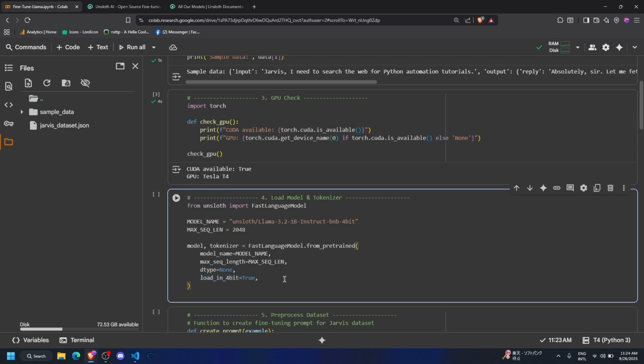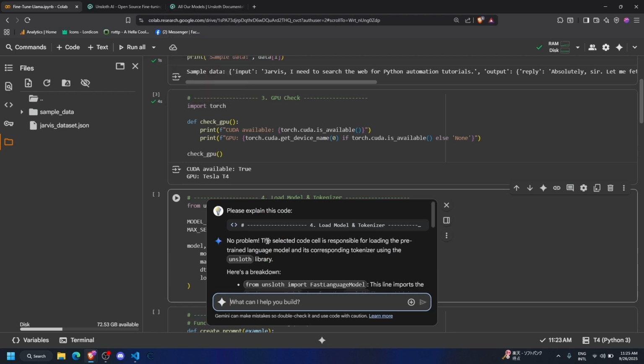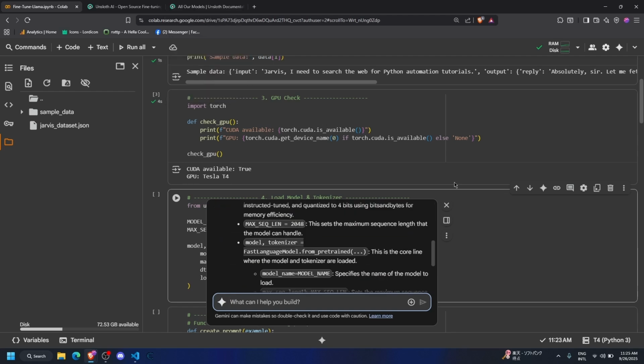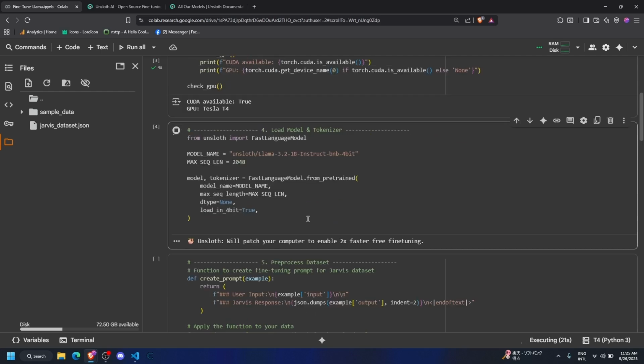Okay. So if you want to know more about the code, then you can just click on this icon so that Gemini will explain this code to you. Okay. So I'm just going to show you how you can do that. Okay. But if you want to go further inside this, then you can read the Unsloth documentation and you can ask Gemini as well about this code. Okay. Now let me just click on run.